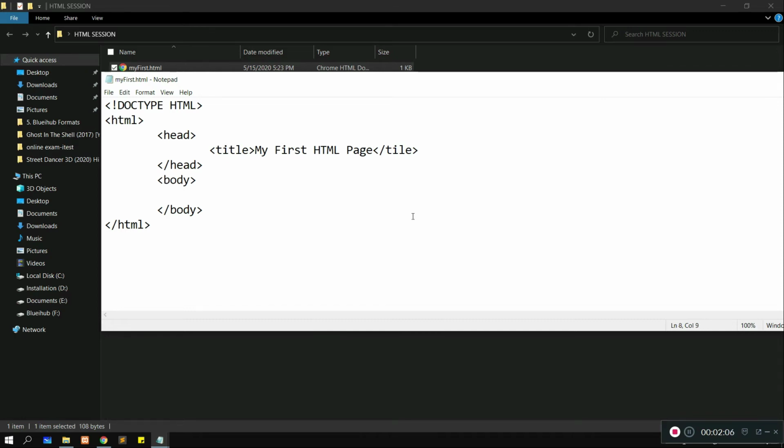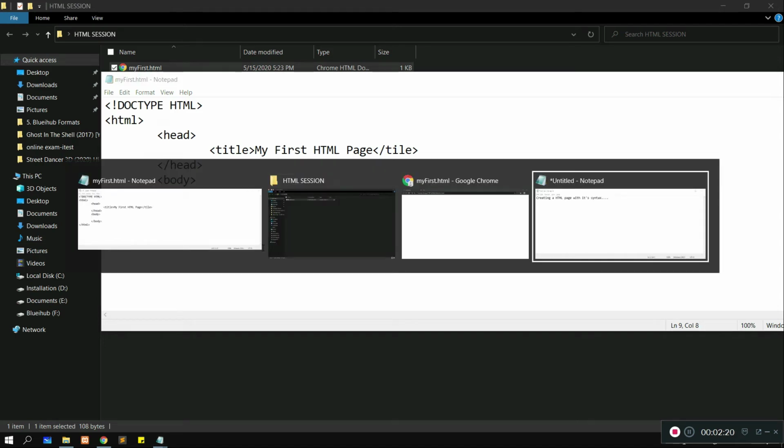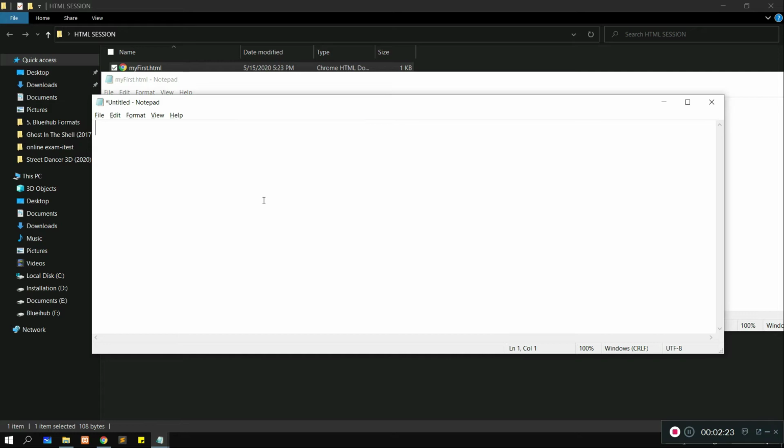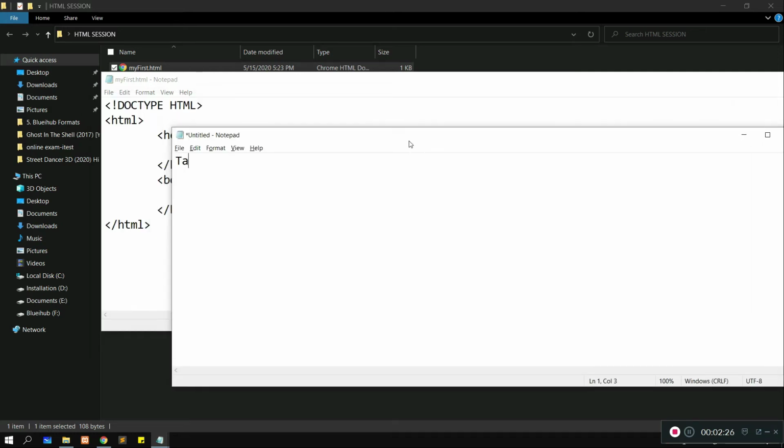Before jumping on the code, there are some technical terms which I have to explain to you guys. Let me open a notepad. The first thing is tags, or we can call them elements as well. So what are tags and elements? Whatever name is enclosed within the less than and greater than symbols.